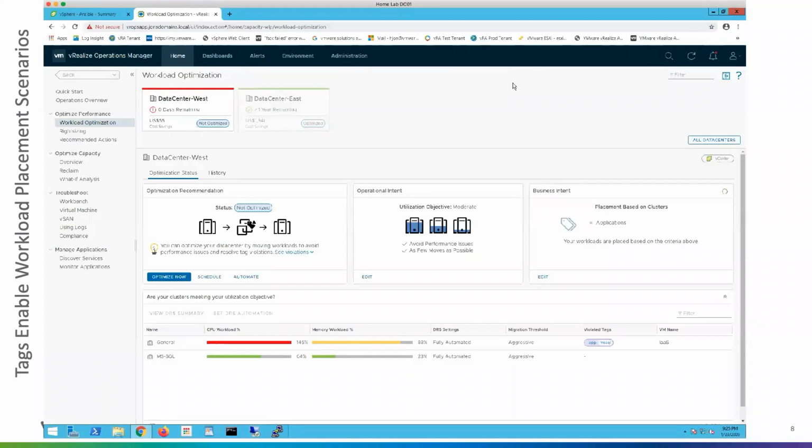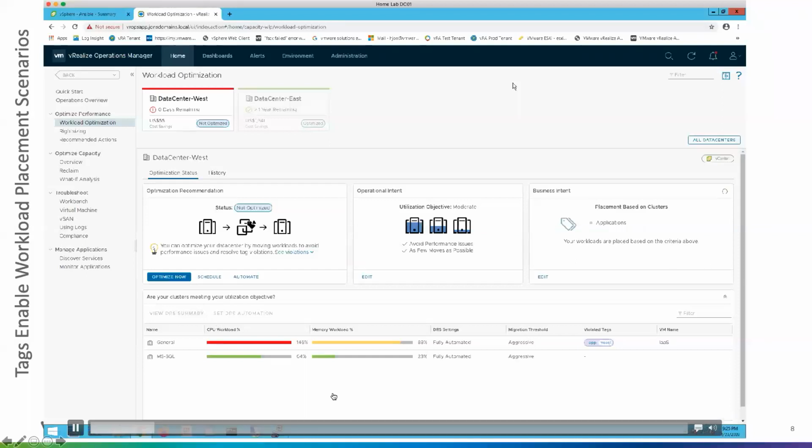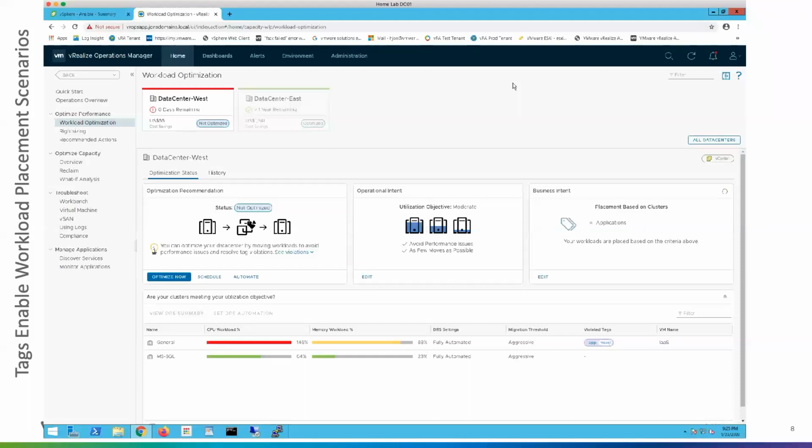Let me give you an overview of the scenario that I'm going to demo. This is one that I talk to customers about all the time. In this particular scenario, I have a cluster that's my MS SQL cluster. On that cluster, I want to make sure my SQL servers are always running there, due to licensing constraints, so I can reduce my SQL licensing. But I also want to make sure that if I have free space there, general purpose workloads can move onto that cluster, and that's not a problem.